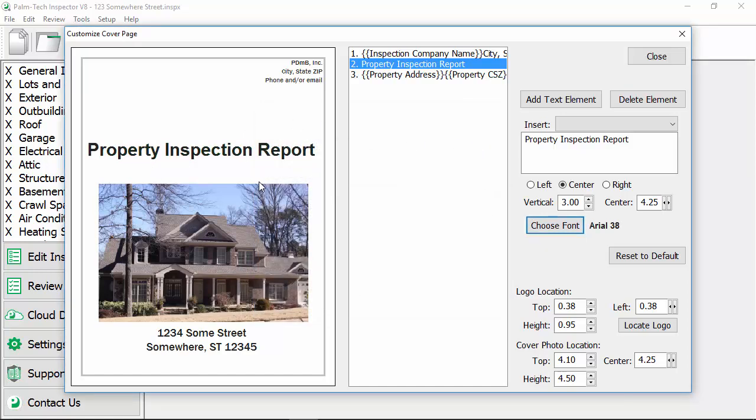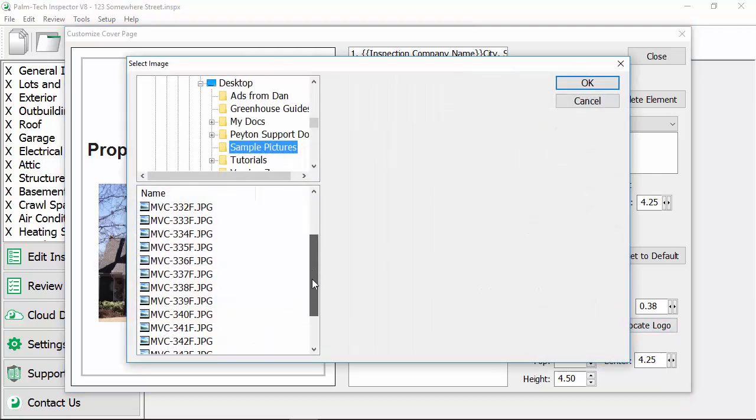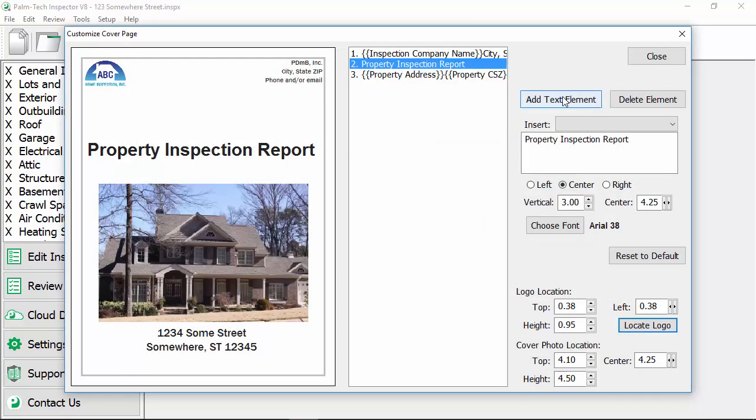Now let's add in our logo, and we can add our logo in by clicking on the Locate Logo button right here. When we click on this, it'll bring it up to where we can navigate to the files and folders on your computer, simply finding your logo, and then click on OK, and now it's added in, and by default it's put in the top left corner. We can adjust the size of the logo by coming over here and changing the height, and the position by changing the top and left.